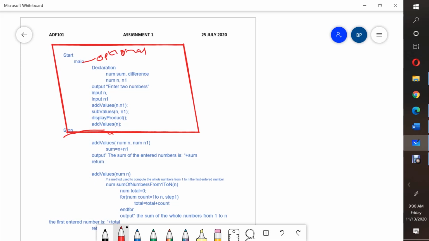Now declarations. We're going to declare the sum, which will calculate the sum and will be used by the first method. Then the difference, which will be used by the second or third method to calculate the difference. And then the numbers which you're going to input. You're going to input 2 numbers, therefore we don't need an array for 2 numbers. So we say the data type, then the variable names, num and num1.